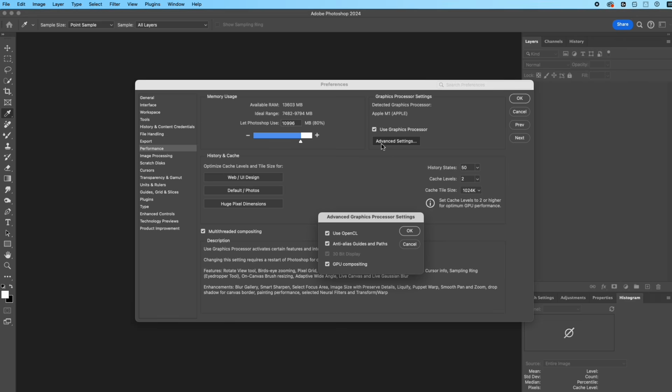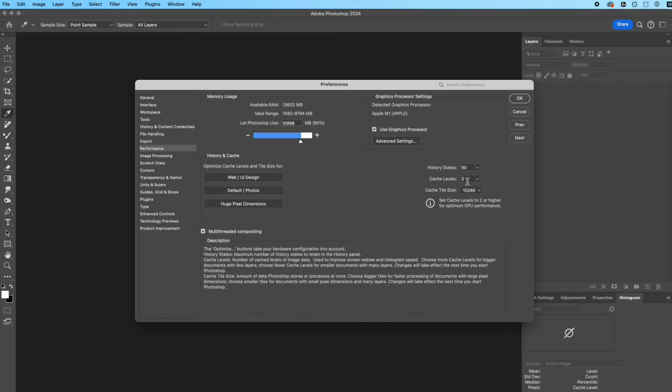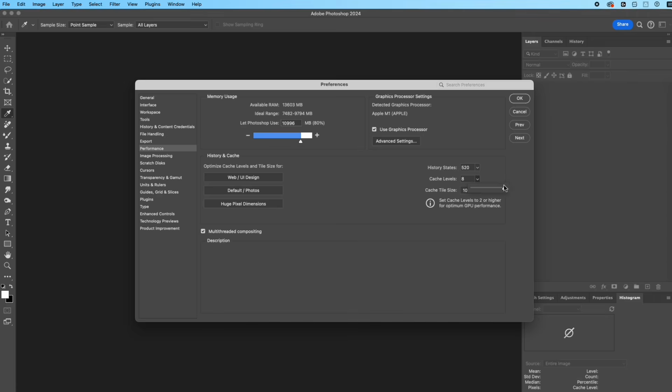In advanced settings, options like OpenCL and GPU compositing can be left as they are, because Photoshop has already optimized these defaults. Next is History States, the number of undo steps. Around 50 steps is enough for basic editing, but you can increase it for more advanced work. Just note that it will use more memory. Cache levels should be set to 2 or higher to keep zooming and panning smooth.